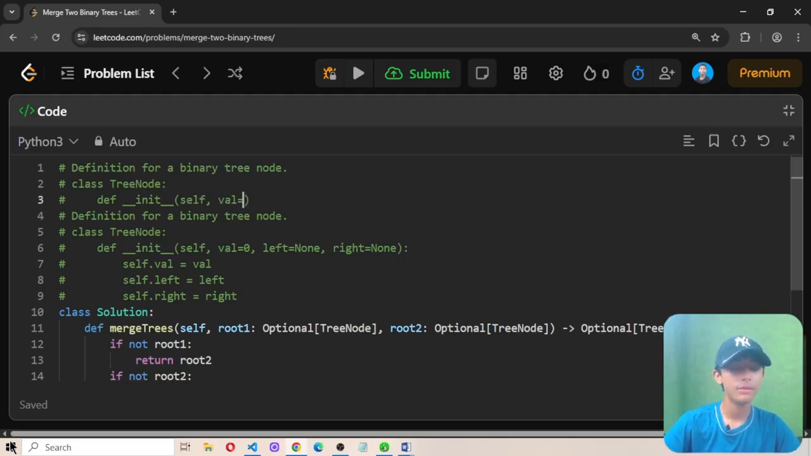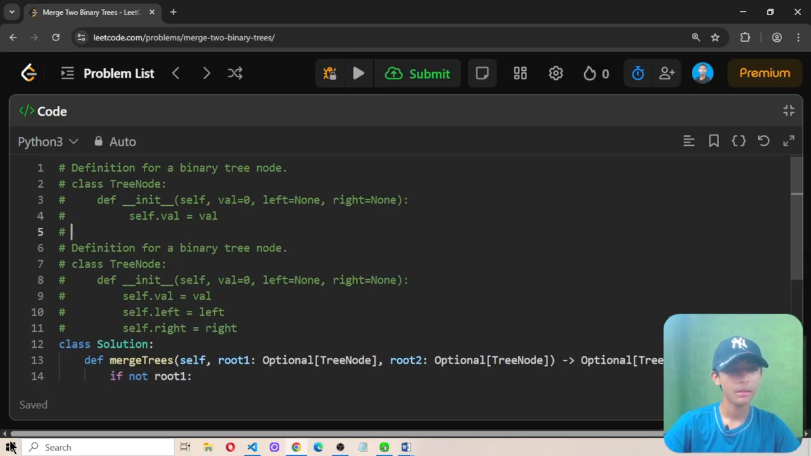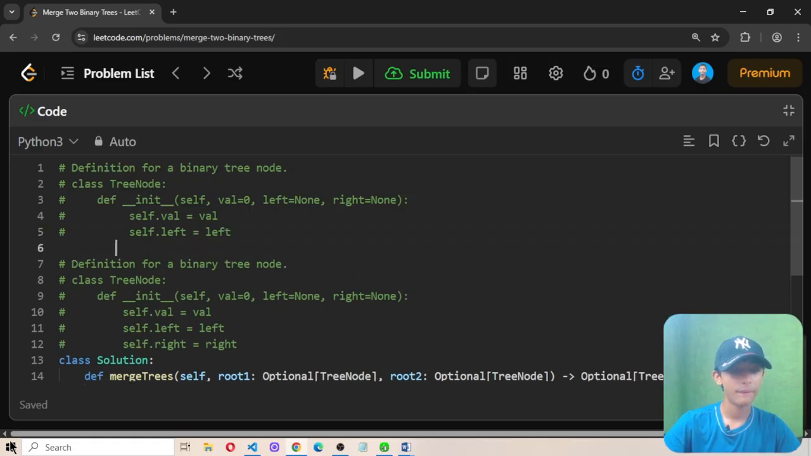Self, comma, val equals 0, comma, left equals None, comma, right equals None. Then here I define self.val equals val, self.left equals left, self.right equals right.